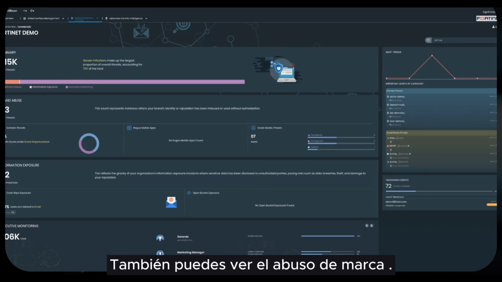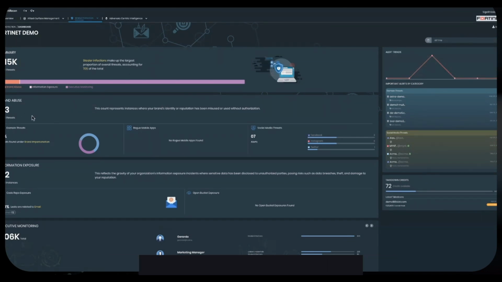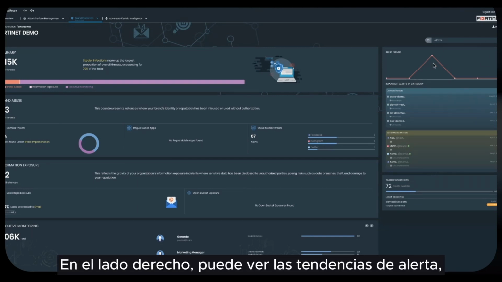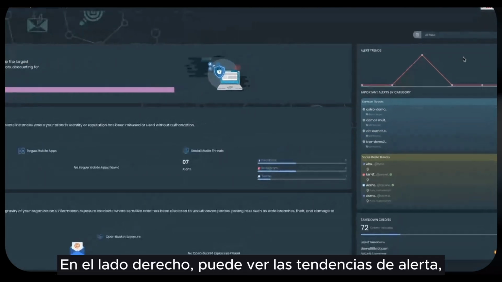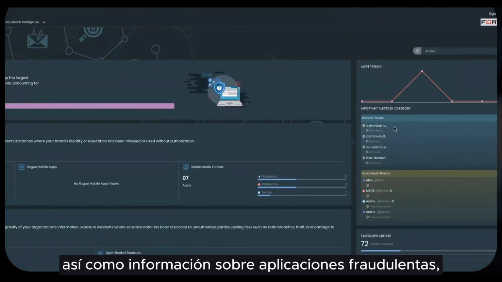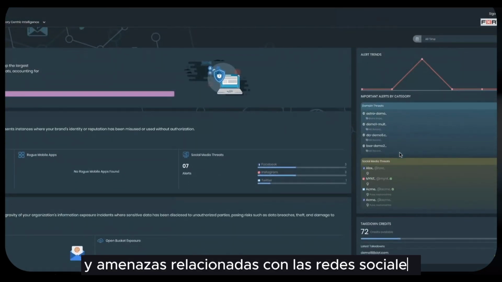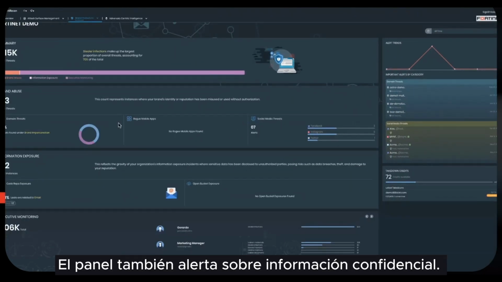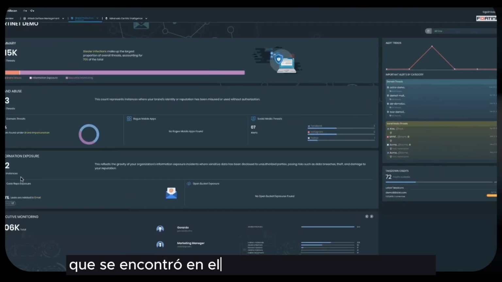You can also view brand abuse, where your brand's identity or reputation has been misused. On the right hand side, you can see the alert trends as well as information about rogue application and social media related threats. The dashboard also alerts on sensitive information that was found on public repos.